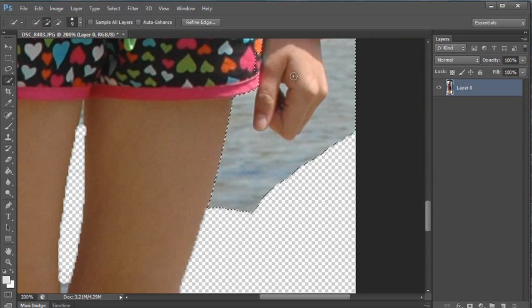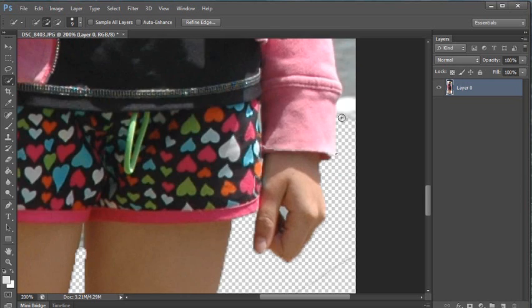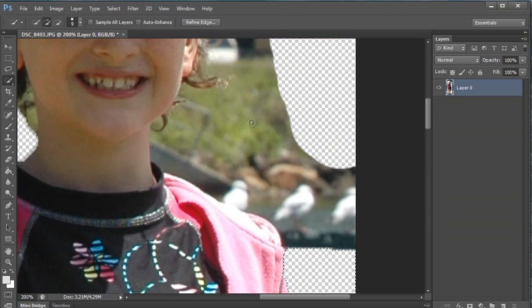Bit around her hand. Now it's selected her hand as well there, which I didn't want it to do. Here, if I hold down Alt, it turns to a minus, and I can get it to actually remove some of the selection. So it's now removed it around her hand. So if I press delete again now, it only gets the bit that I want it to get. Bit of an awkward area around here.